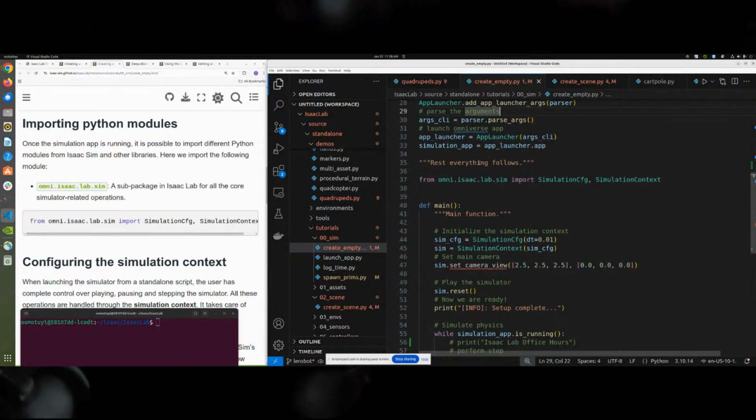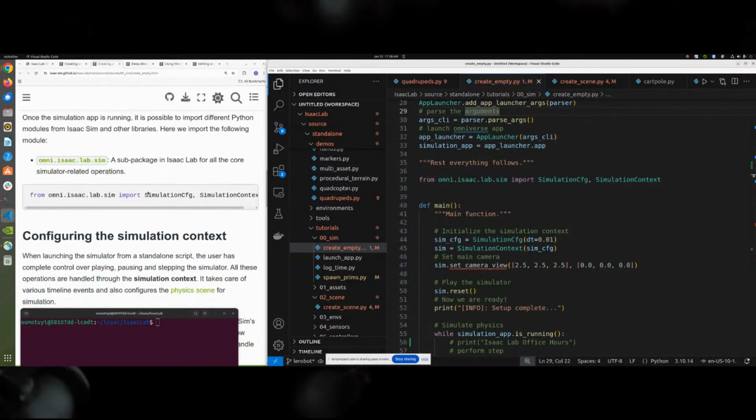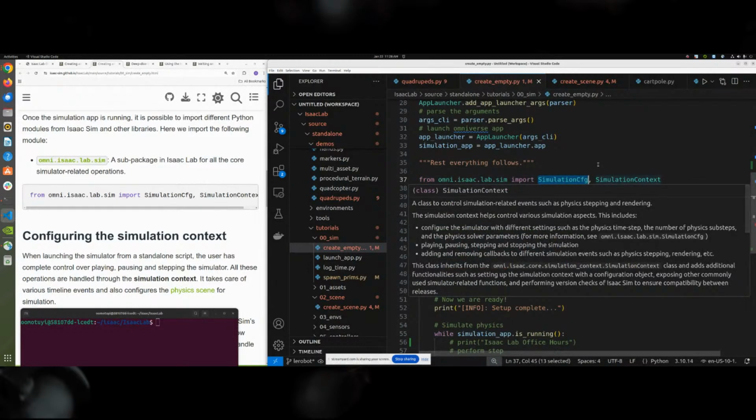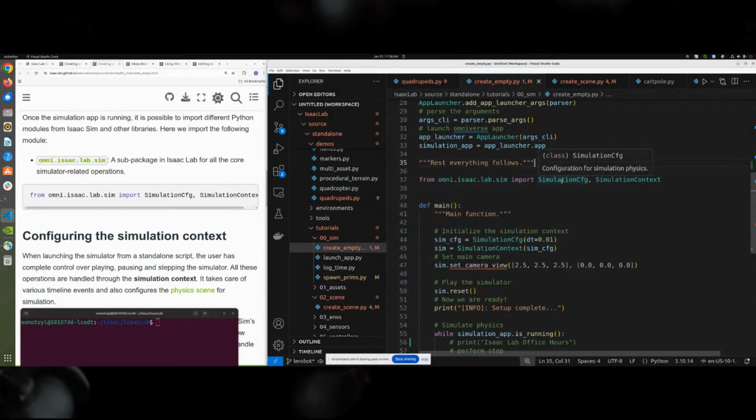So to start with configuring the simulation context, the first thing you want to do is to import some Python modules. Most of the Python modules or subpackages that you need for simulator related operations are found in omni.isaac.lab.sim, and that is what we imported here. We imported two classes: the simulation config and the simulation context. One thing about Isaac Lab is that we should be very comfortable seeing the CFG, because most of the things are written in config files.